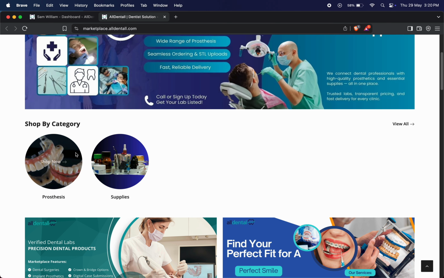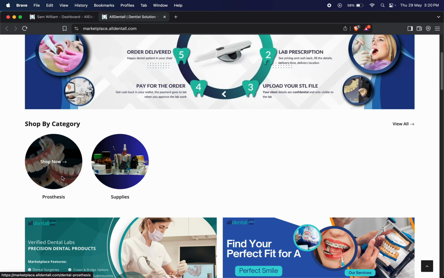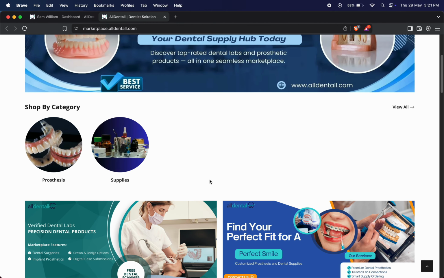Now, on this platform, we have two types of products. One is lab products, like Prosthesis, which need detailed patient information. The other is supplies, which are ready to order without any extra info. For this demo, I'm going to order one prosthesis and one supplies product, so you can clearly see how the process works for both. Let's start with the prosthesis.